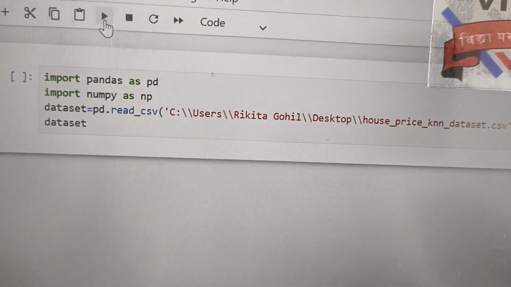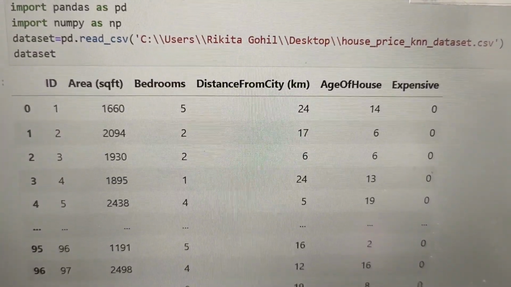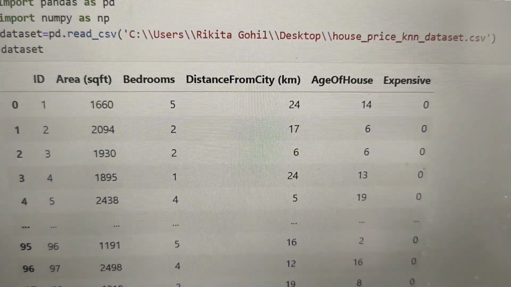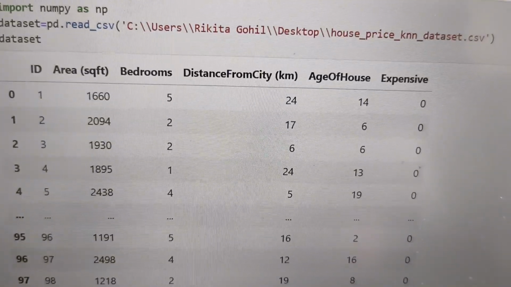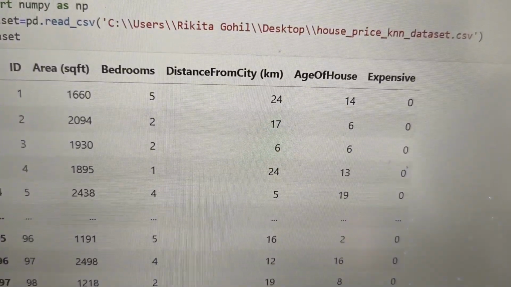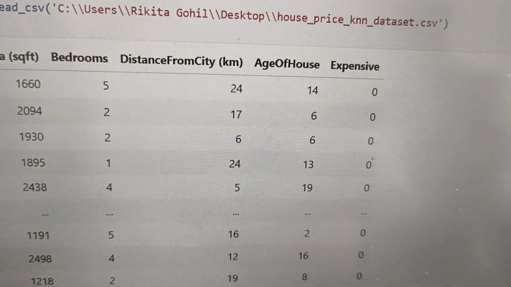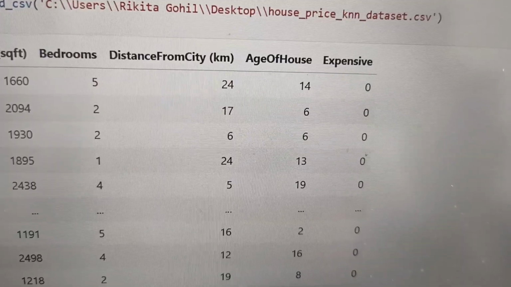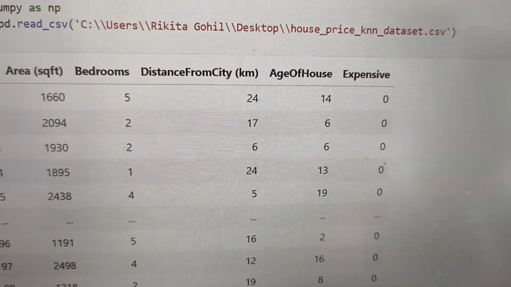Now when we print this, you can see this one. These are the attributes that I have included in my dataset. First one is ID, the area of the house in square foot, the number of bedrooms, the distance from the city in kilometer, the age of the house, and based on that whether the house is expensive or not, that we have to predict.